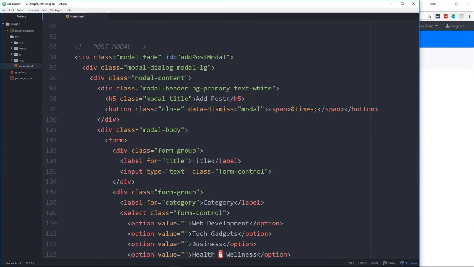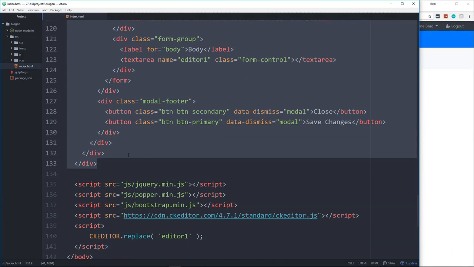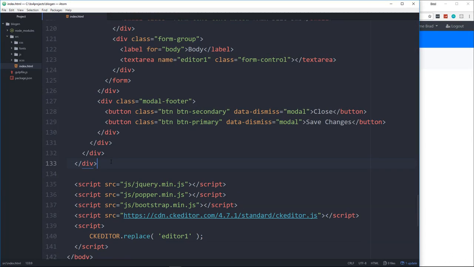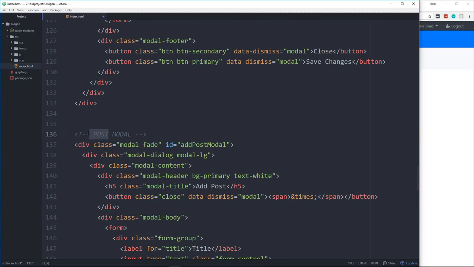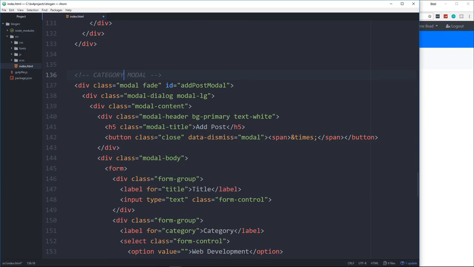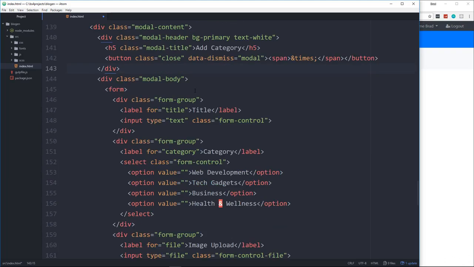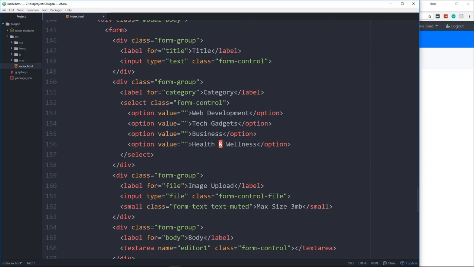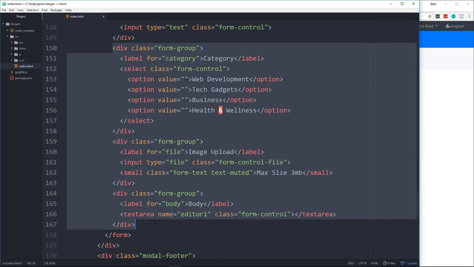All right, so now we're going to do the add category and add user. What I'm going to do is copy the post modal, just so we don't have to type all that over again. And we're going to just paste it in here. And this we're going to change to category modal. Let's change the ID to add-category-modal. Change this to add category. And let's see, it's only going to have a title, so we'll leave the form group with title and get rid of all the other fields.